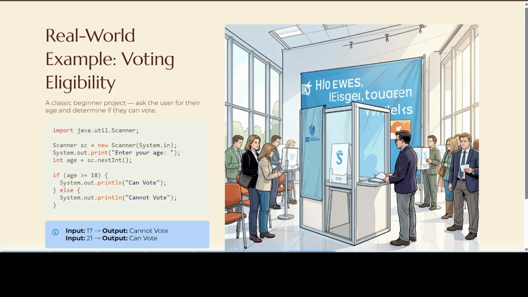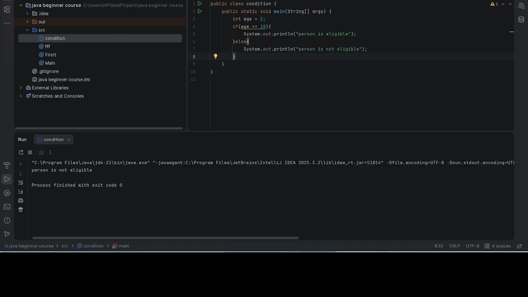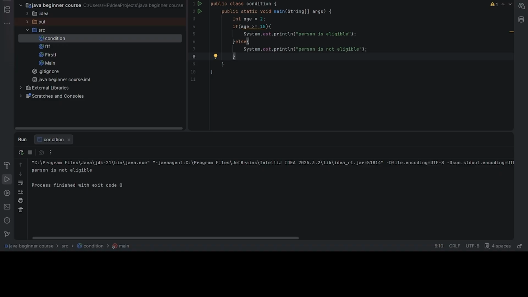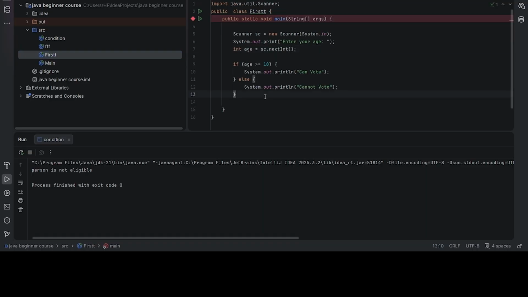Okay, wait, I will open my code so that you will understand this concept very clearly. Take voting eligibility. You all know that if the age is 18 or above, we can vote. Otherwise, we can't vote. Okay.